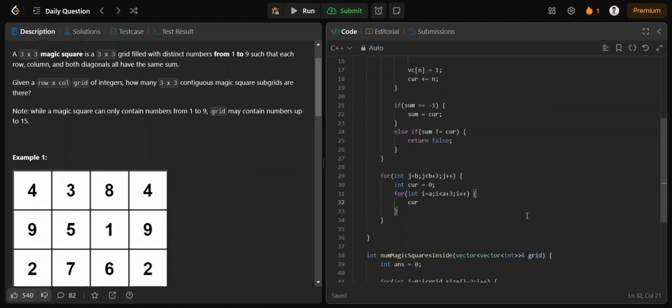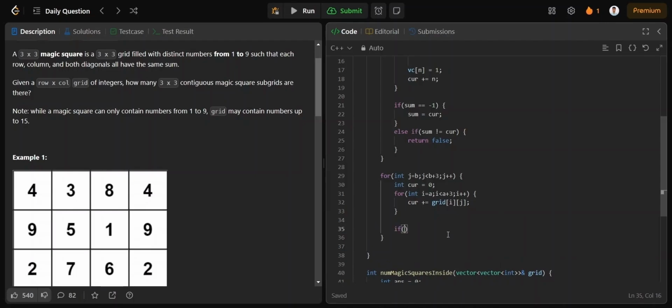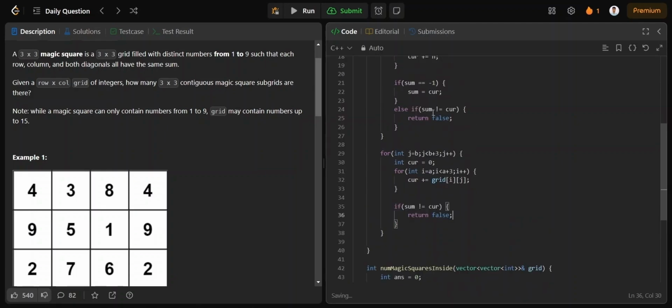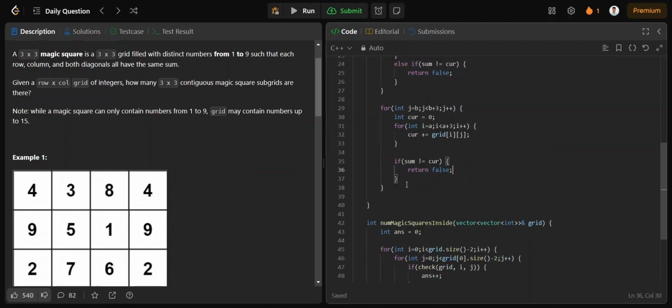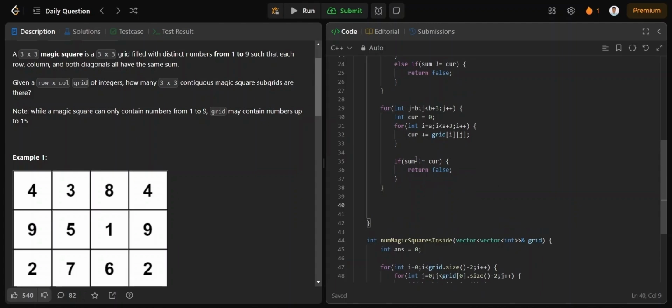We just need to validate the sum. So we'll just do current plus equal to grid of ij. That's it. And after that, we need to check if sum is not equal to current, then just return false, because sum will already be set. So we do not need to check the -1 part. So just check sum is not equal to current.